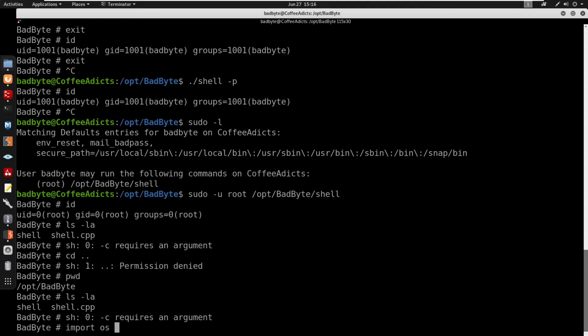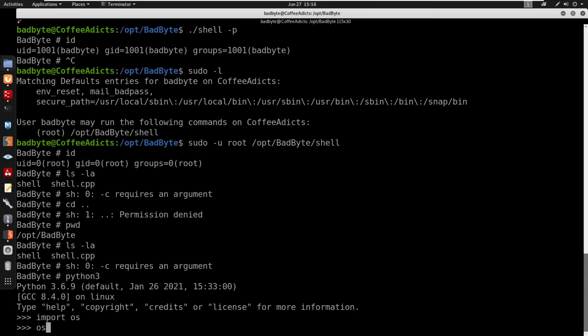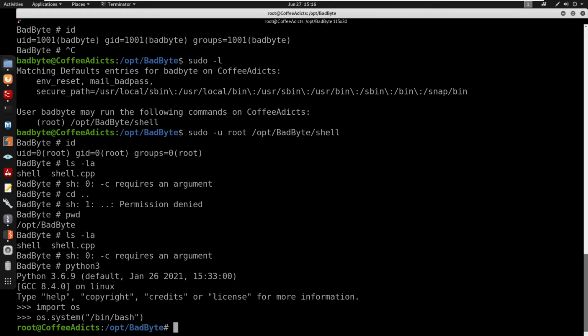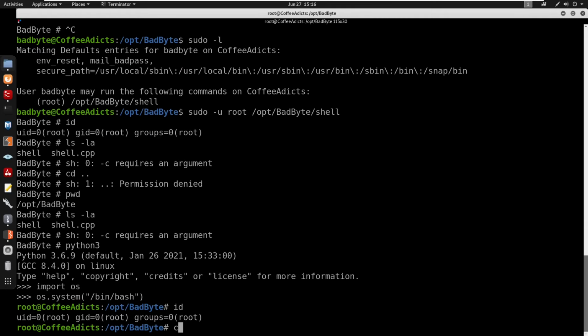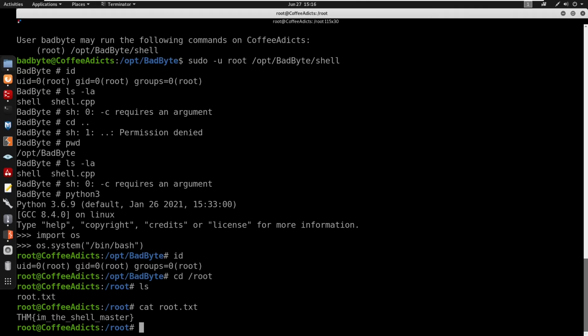So I'm going to import os in Python 3, right? We'll do import os, then os.system, and we'll run /bin/bash. We do id, and now we are under root, right? So we'll cd into root, and we can cat our root.txt.